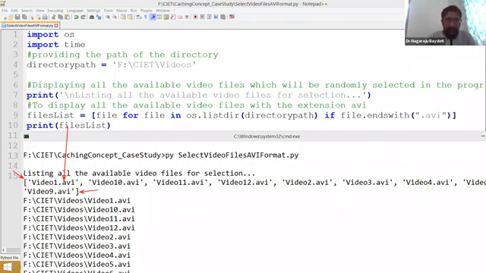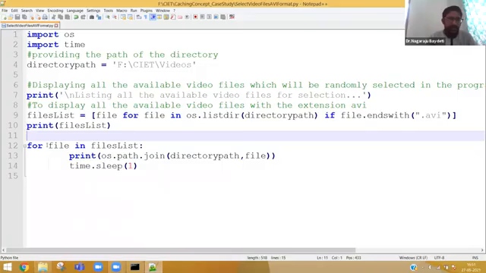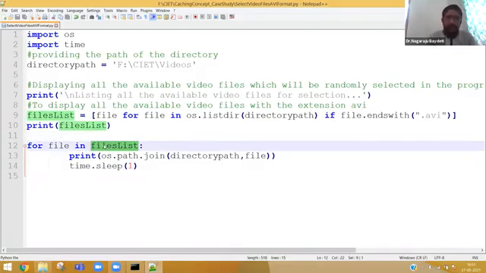What is the next print statement? We are trying to print the entire path of the file. Let me clear all the drawings. And then everybody please see here. Now, what is file list? The list of video files with .avi as extension.